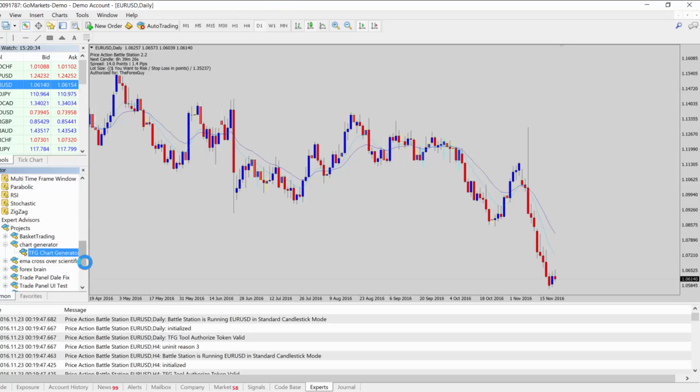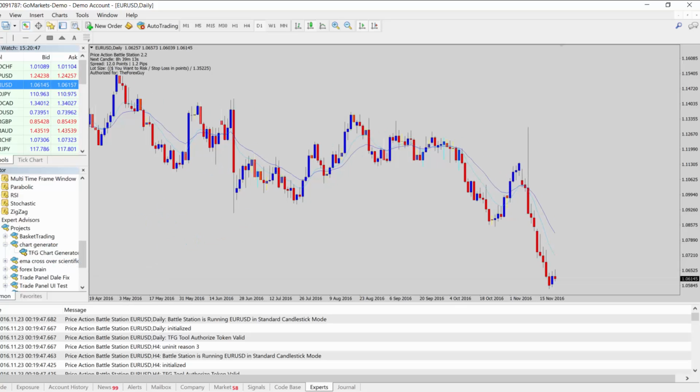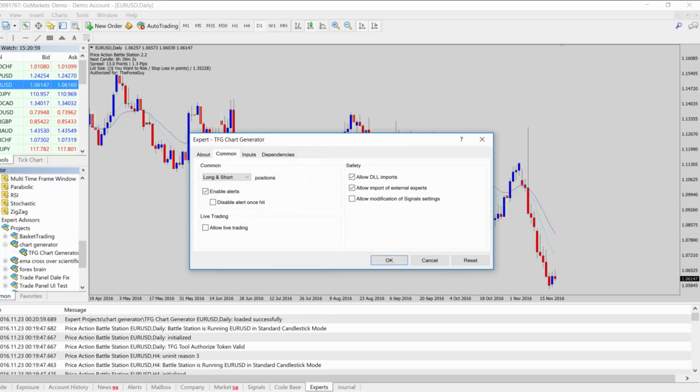When you restart MT4 after installing the files, make sure you restart it so it refreshes everything. You'll see the chart generator here. Now, to load it on the chart, you can only have one chart generator loaded. There's no reason for you to want to have two loaded. So you just pick a chart that you want to load it to, and you'll see what happens in a minute. So we load it in. Just make sure here again, Allow DLL Imports is on.